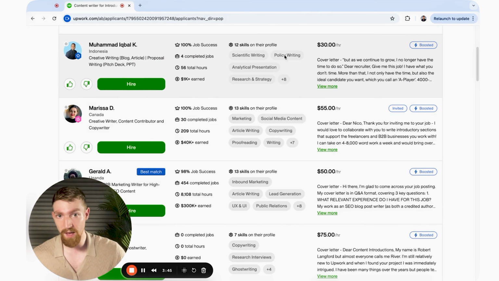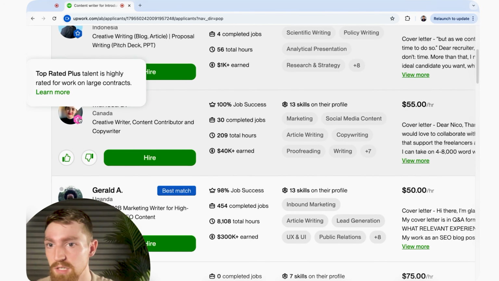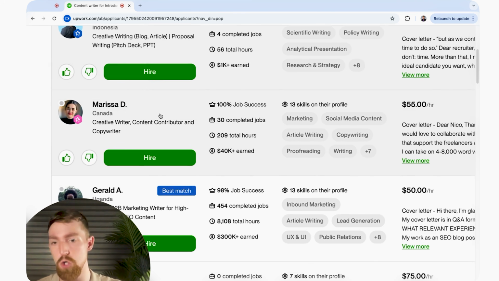Then they get the skill tags, or some of them. They get a few stats, right? Job success score, completed jobs, how much money they've earned, some stuff like that. And then we can still see the profile picture, their location, and their title, right? And so the really important thing here, again, is going to be profile picture. Not that many people put a lot of thought into their profile picture, but even the second one, Marissa, this is terrific. Her face is large. It's a professional looking photo. It's really high quality.